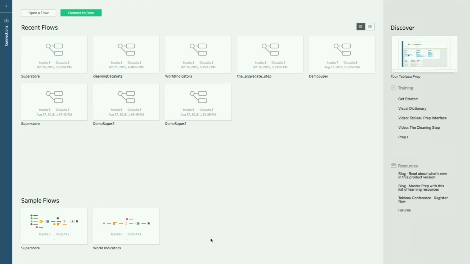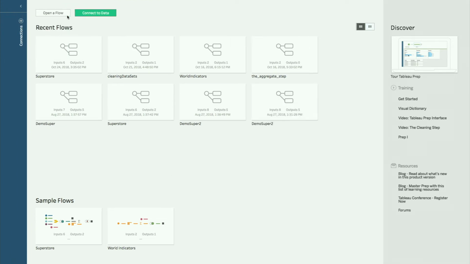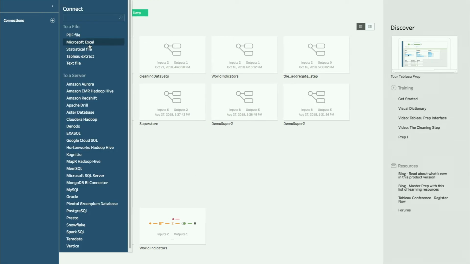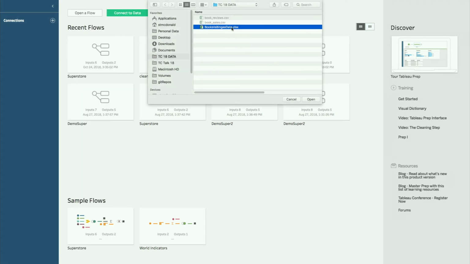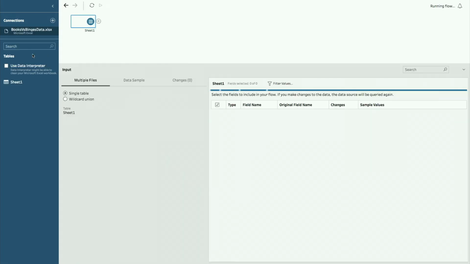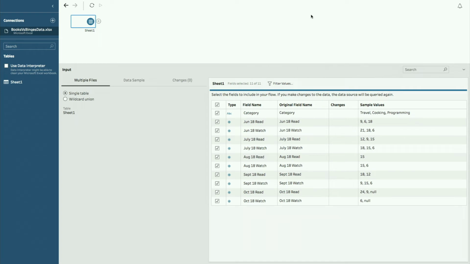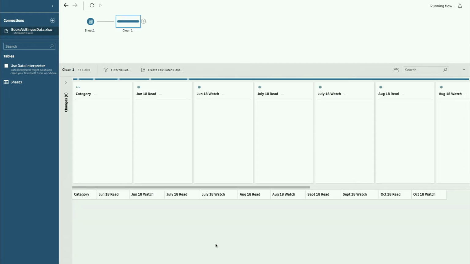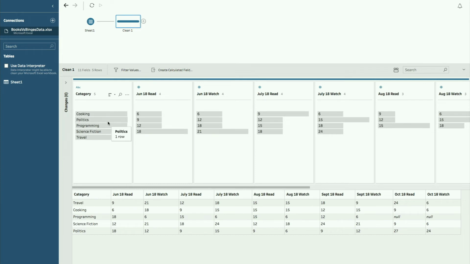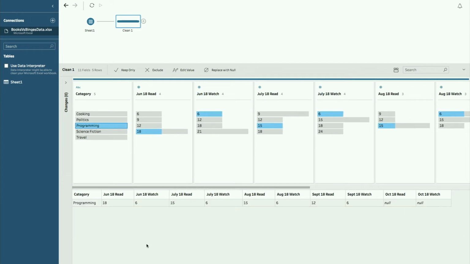So here we are on the home screen, and we're going to connect to my data. And I can see on this slide that these look like the fields I need. I don't need to exclude anything like Stephen did because I need all this data. Maybe I'll add a step just to see, yeah, this looks pretty good. If I wanted to, I can brush and see, here's the different numbers for programming shows versus books. And let's perform a pivot.